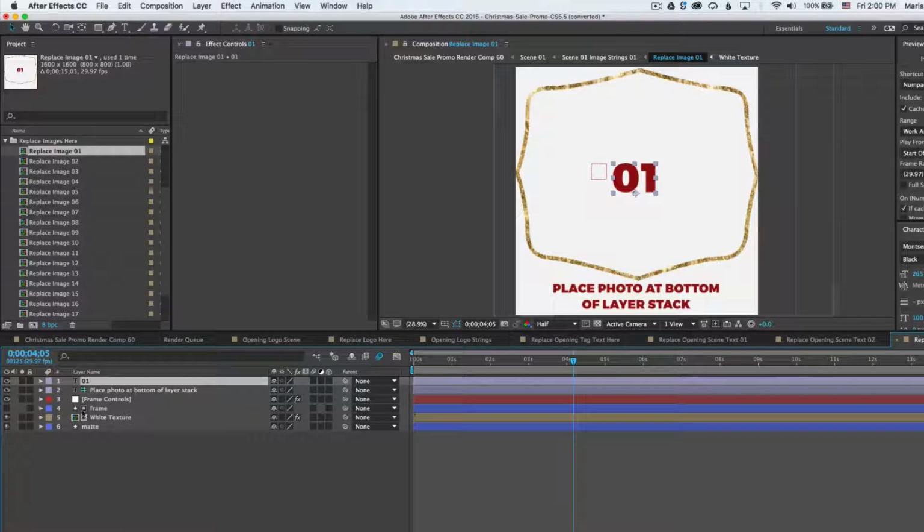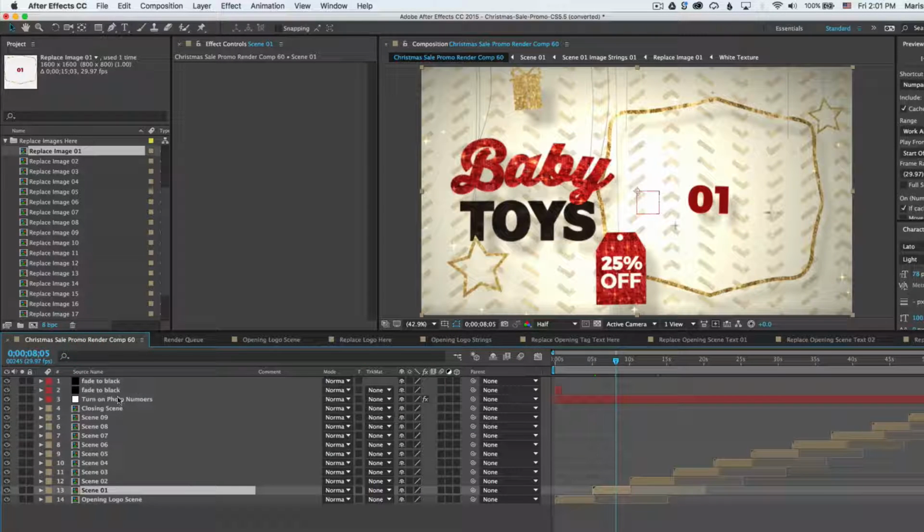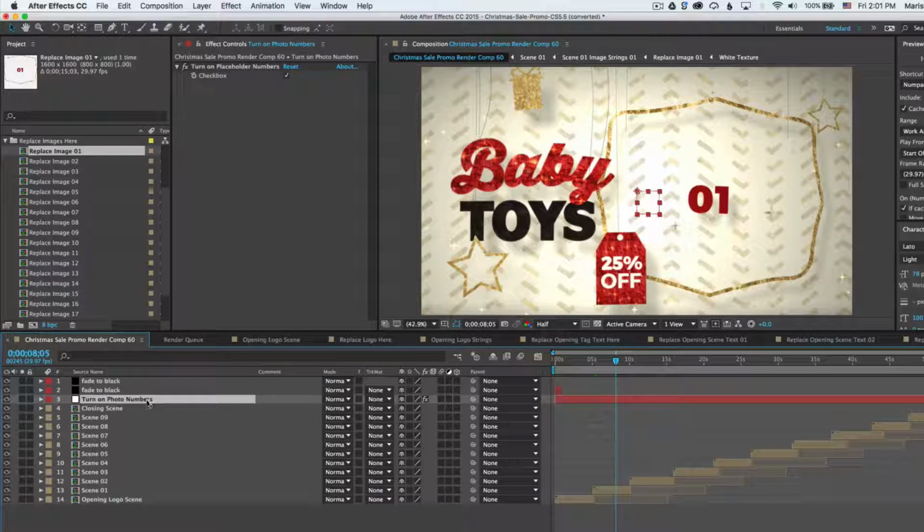This text layer is controlled. You can control the visibility in the render comp. So if you select the Turn on Photo Numbers layer and go to the Effect Controls panel, you'll see a checkbox. And if you uncheck this checkbox, the numbers disappear.